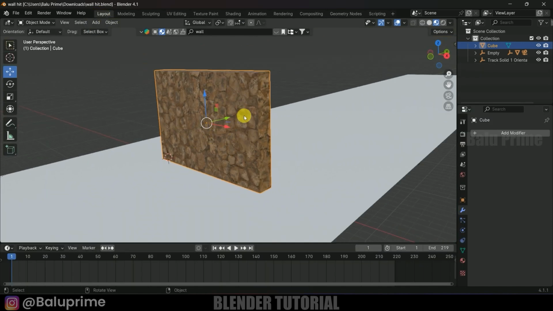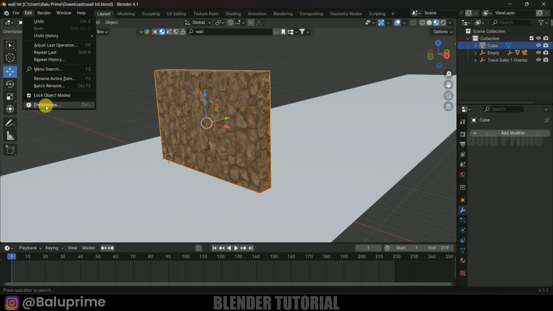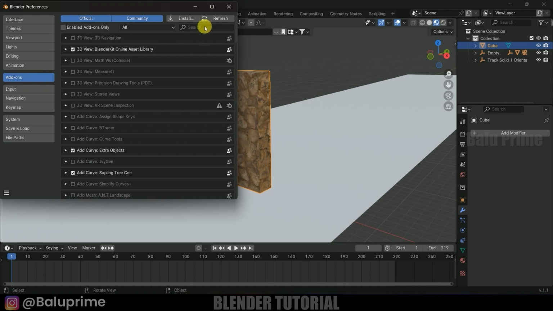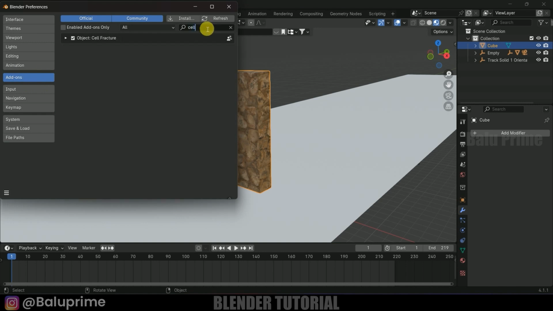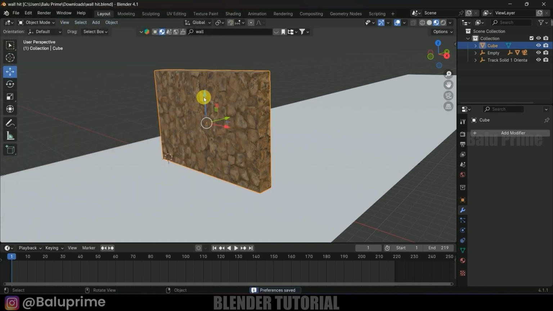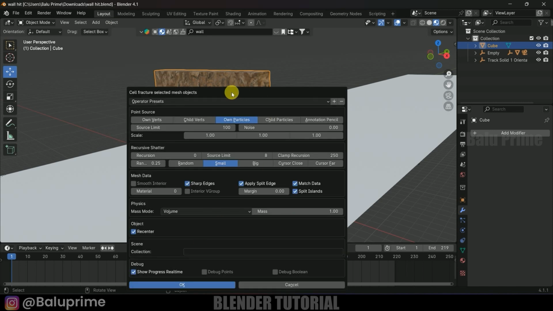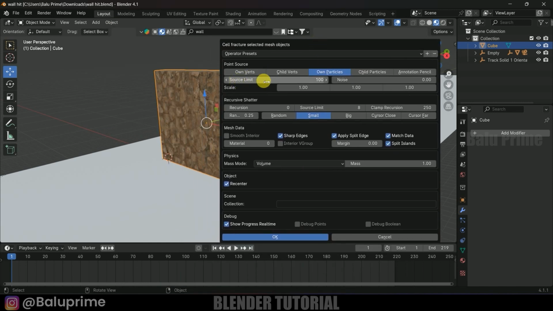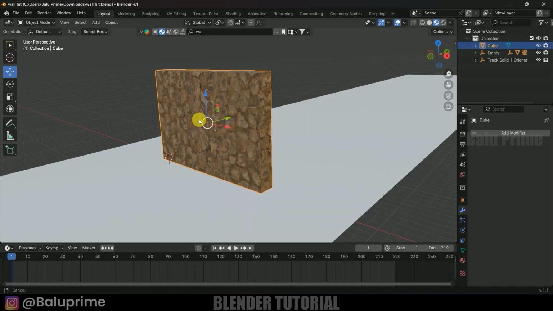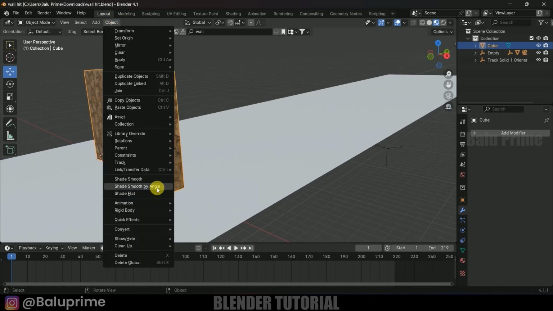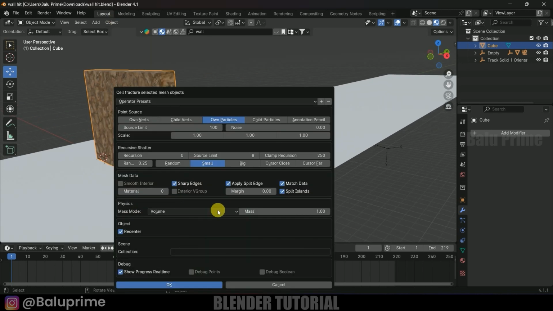Now let's break this wall into small pieces. So for that we need to enable an add-on that comes with Blender itself. So go to this edit, preferences, come to this add-ons here and look for cell, C-E-L-L. Enable this cell fracture add-on, save those preferences and close this one. Now with the object selected, go to this object, quick effects, cell fracture. So here the source limit means number of pieces this is going to break. So I will place this here aside.